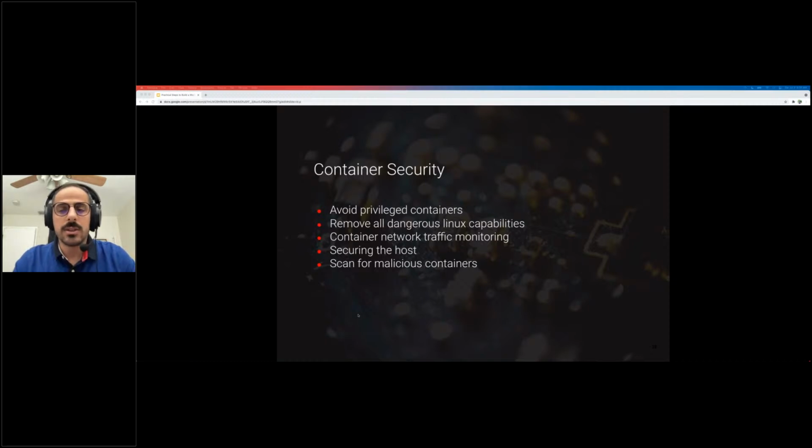You want to remove all the dangerous Linux capabilities. It's very important to understand that when a container gets created, it inherits some Linux capabilities, so you want to make sure you don't have that. And you want to form some sort of container network traffic monitoring. If one container gets compromised, you want to know what suspicious traffic could originate from that container so that you can detect it earlier.